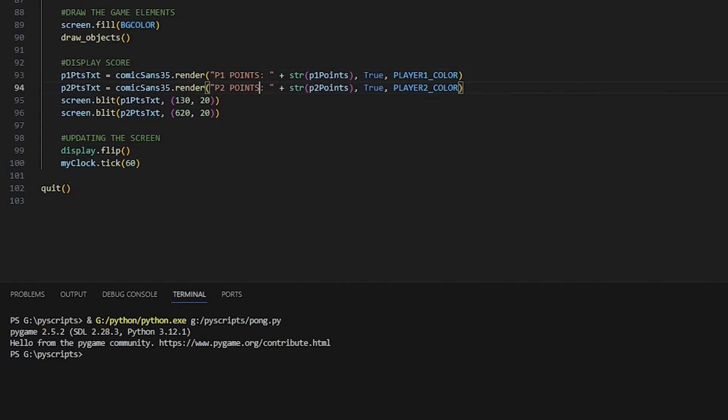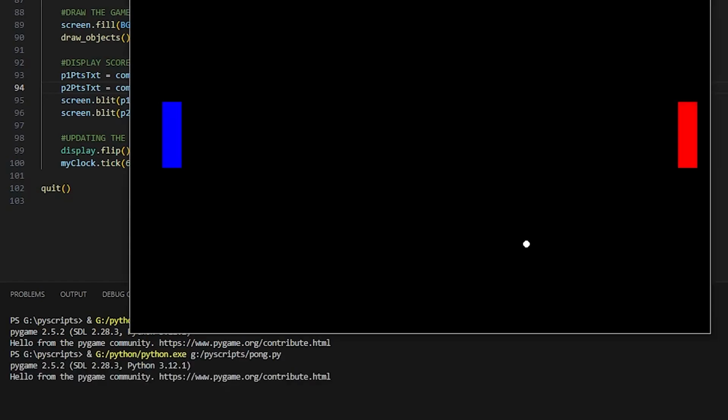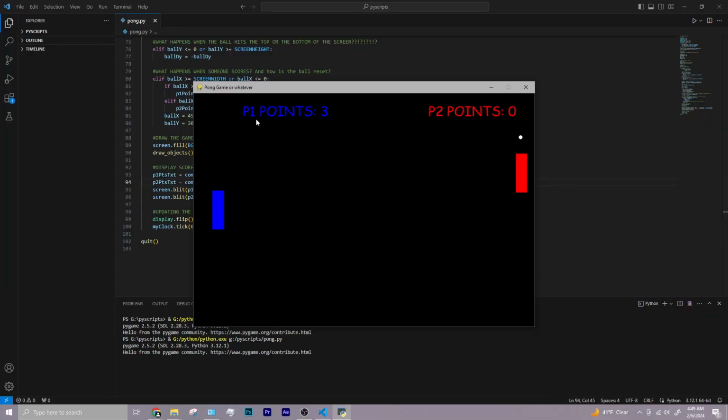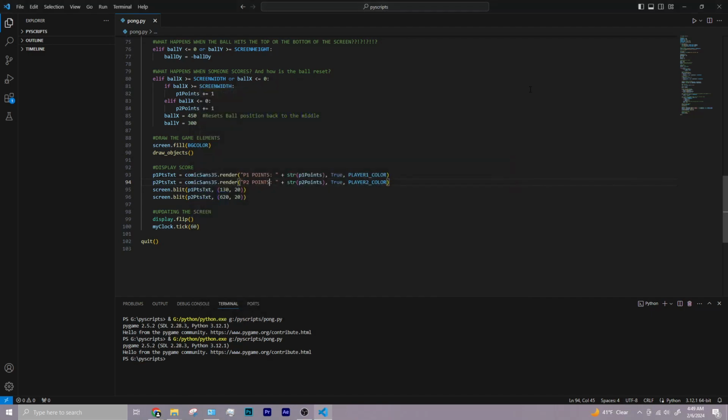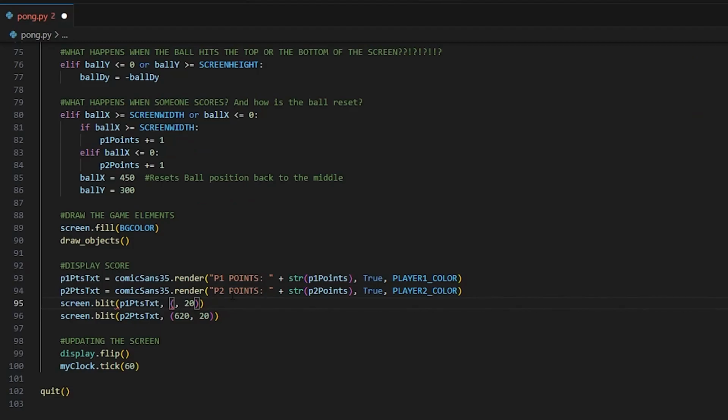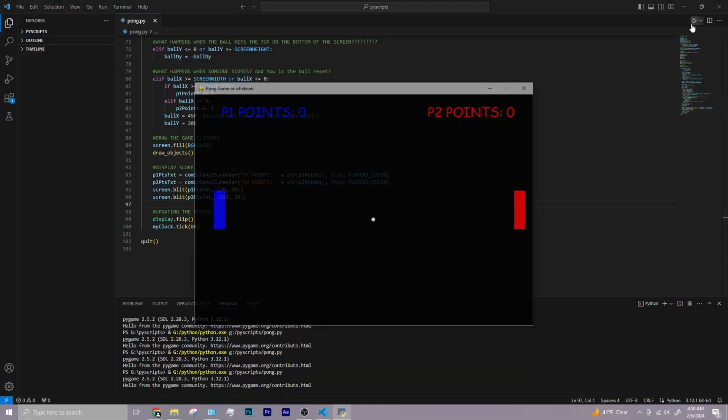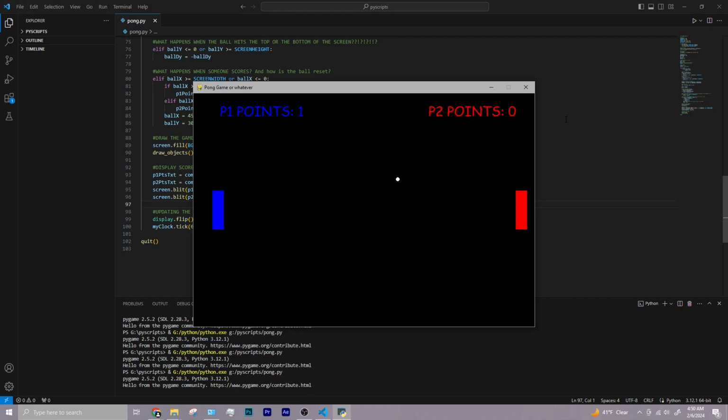So this placement is likely going to look a whole lot better. And actually, I want to move player 1 over just a little bit, make it a little bit more centered. Cool. How do we do that? 80. No. 70. Yes. Okay, great. Yeah, that looks more placed.